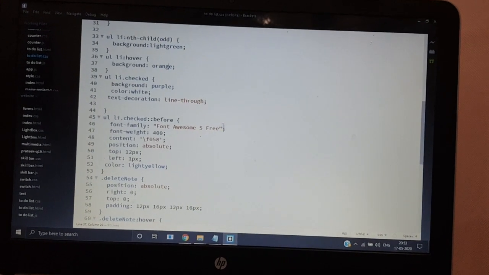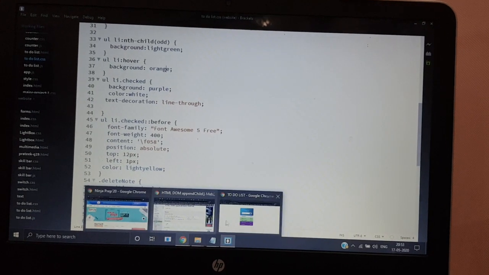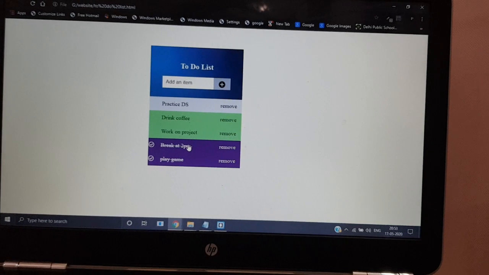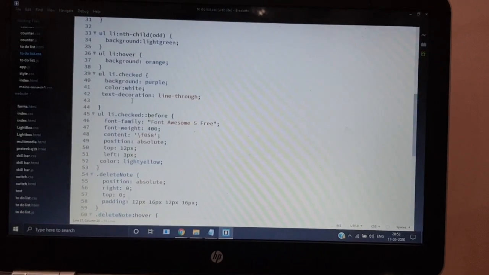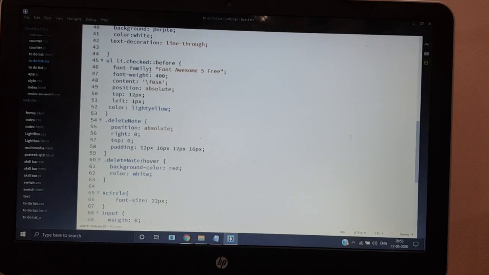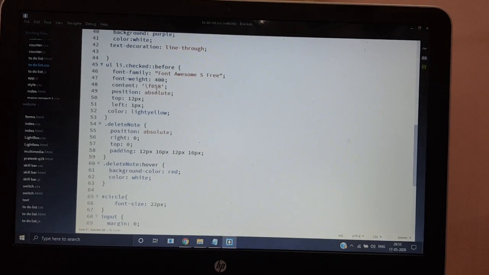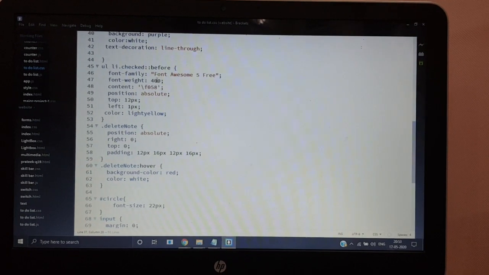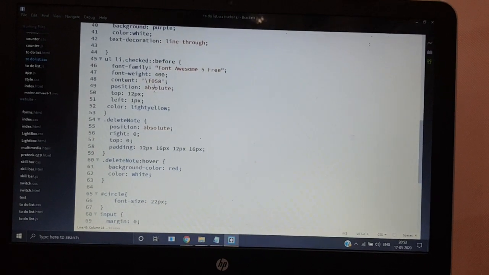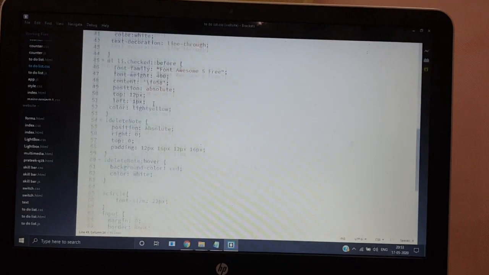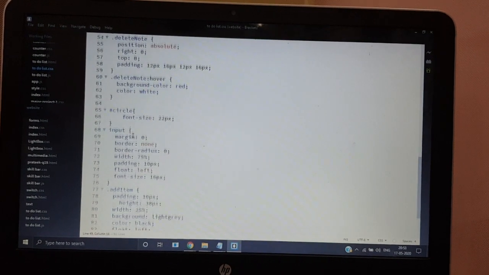This line-through helps to get that checked effect, like this. This strike effect has been done with the help of line-through. And for the checked part, I've added Font Awesome. When it is checked, I've added this Font Awesome icon in the pseudo-class before, that checked icon that is visible. This is the checked icon, this is the delete node, circle, basic code.